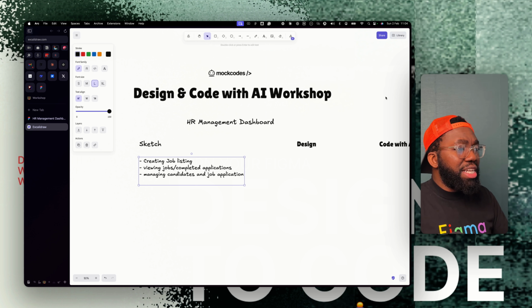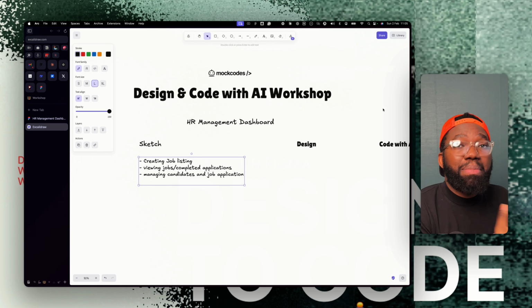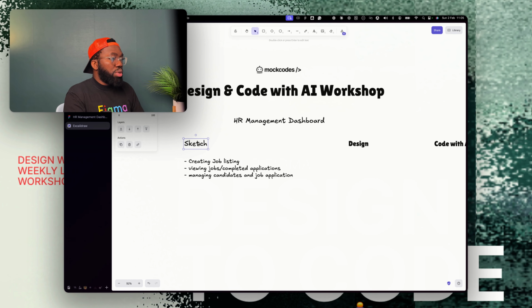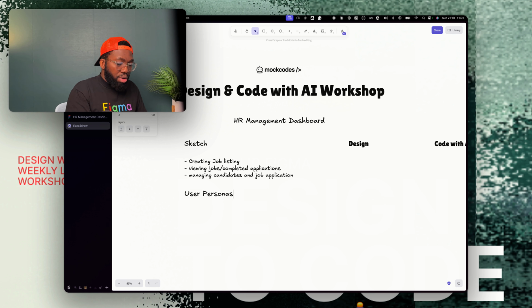Now, that would definitely lead me to us breaking down the user personas and roles of people that will be using this dashboard that we're going to design. Okay, so let's do this. Let me break this here. I'll call this user personas. Now, I think the first on the list would definitely be HR manager.